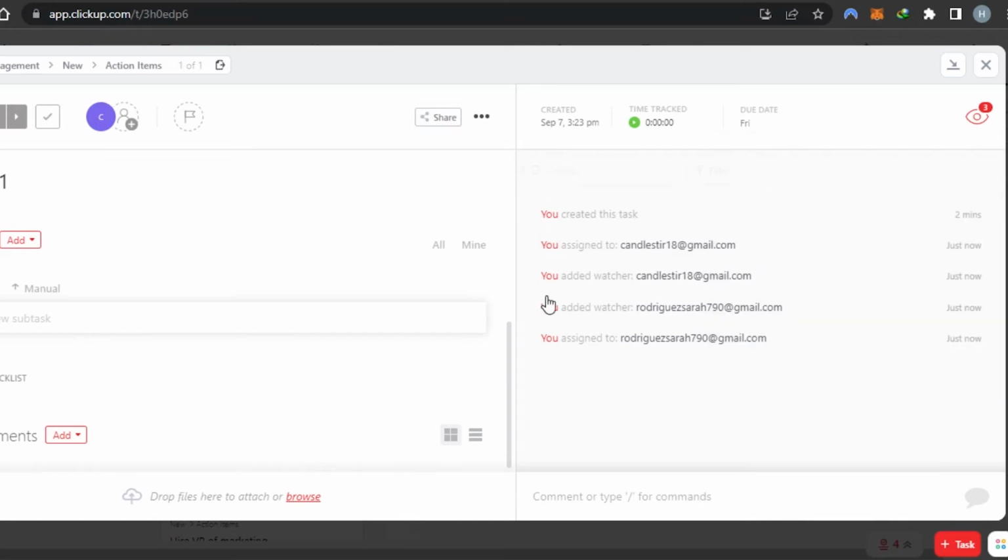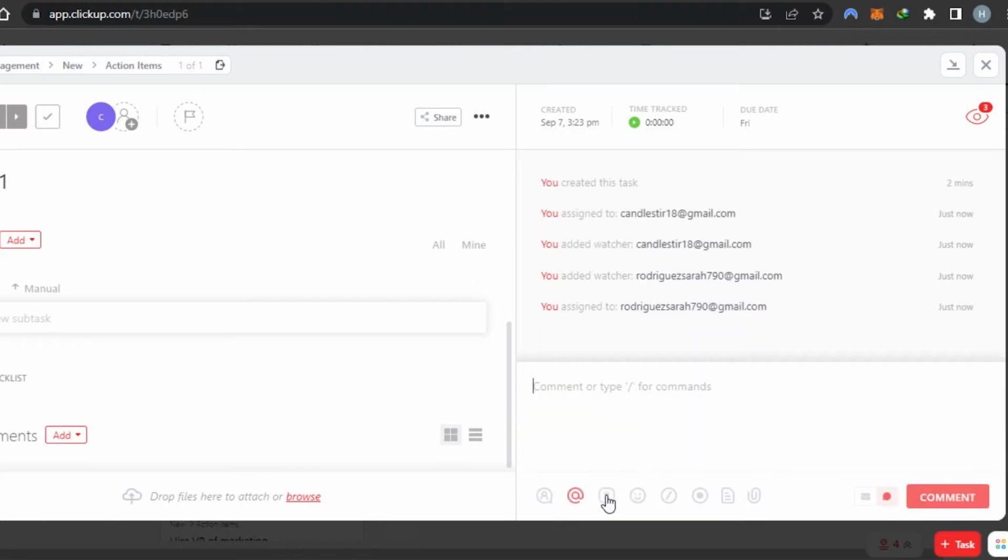It will also show you the history right here. For example, you created this task, you assigned this task, you added a watcher, and you assigned it to this person. And then we have comments and commands given here, where we can add different commands and comments about a task that we are doing. So it's a really good way of collaborating with your team and creating a task and then adding comments, assigning. Every person in your team on your board has the access to all of the tasks, and they can actually simply add the comments and check them out.